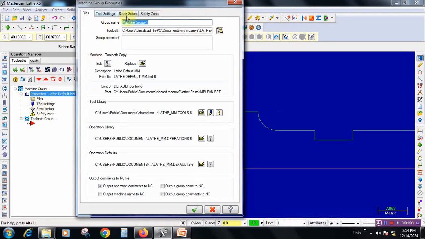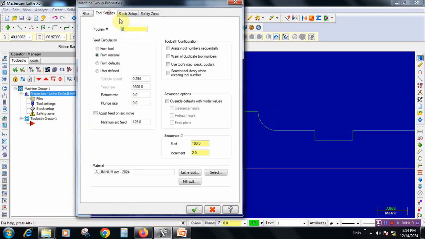We will get 4 options: files, tool settings, stock setup and safety zone. So page wise we need to select some important points. Output machine name to NC. Go to second page. This is nothing but a program number, any 4 digit, and applying, say, these 2 to be selected. These 3 compulsory we need to select, and this one is nothing but cycle number N10, N20 like that. For that we can change the values.